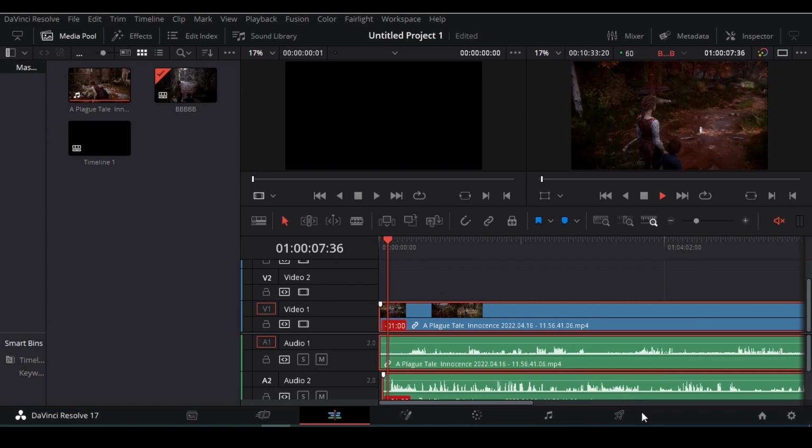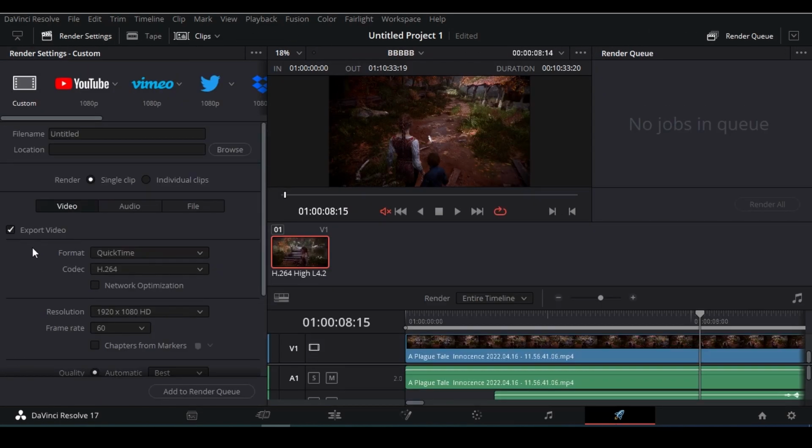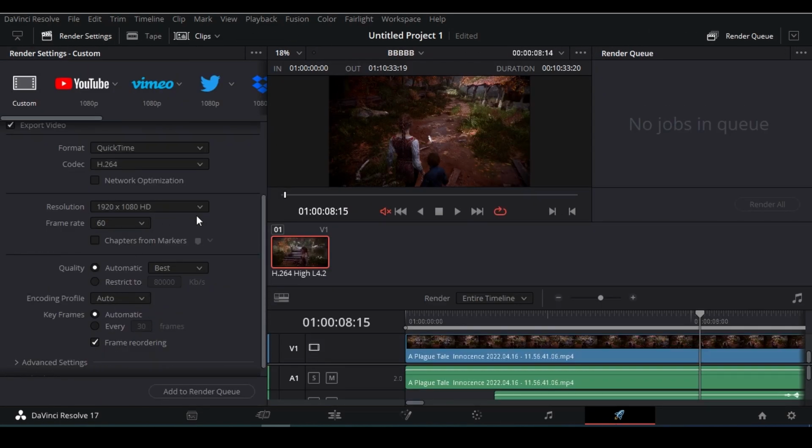Here also you can export this video at 60 frames per second. Yes, you can see that here is 60 frames per second.